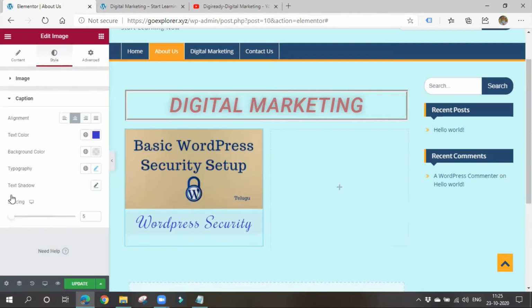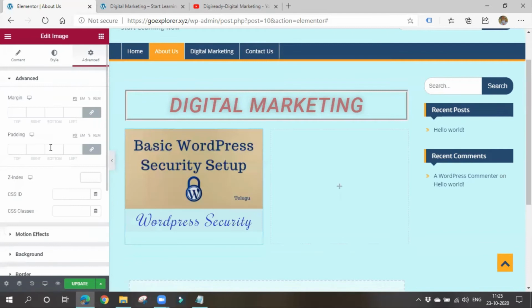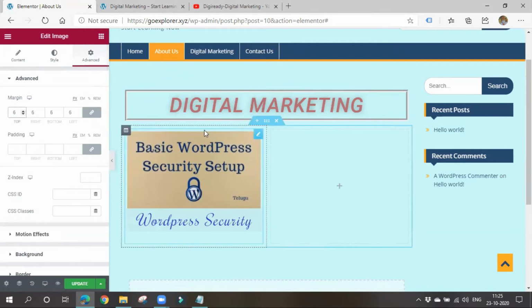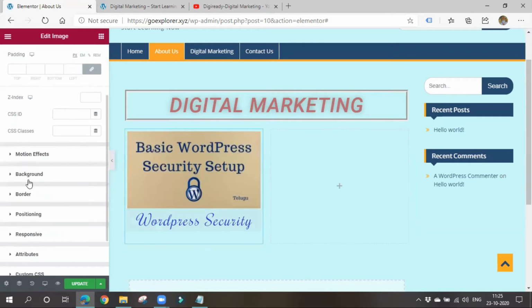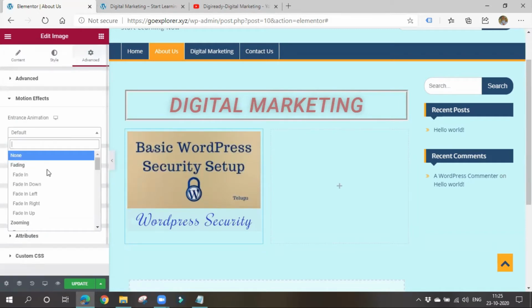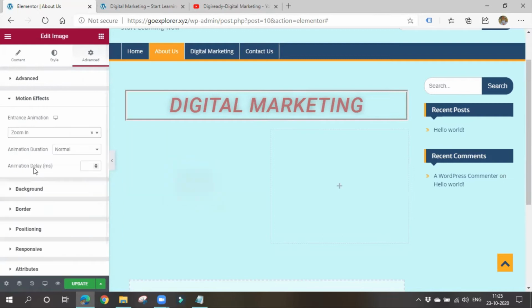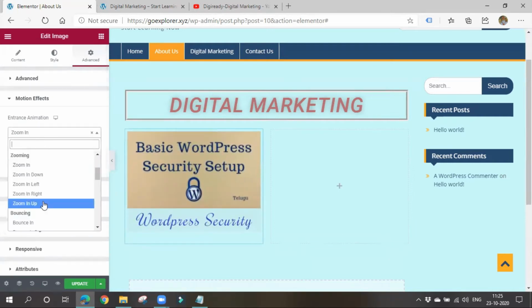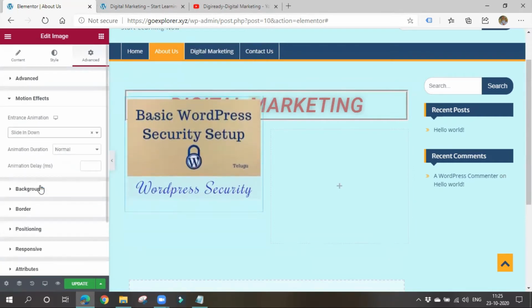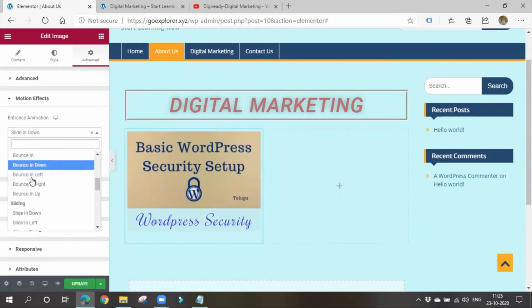Spacing, so spacing between the image and the caption now. You can choose how much spacing you want. Then you can go for advanced things like margin. How much margin you want. See, the margin space is increasing like this. You can also add some kind of animation effects to it. You can also zoom in. Like this it will zoom in, or bounce, sliding down. I'll choose zoom in.